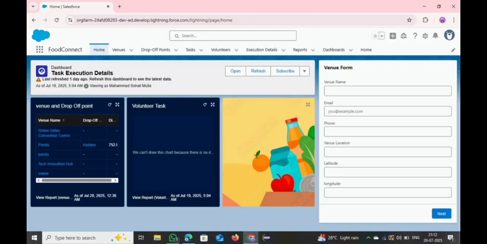Finally, the conclusion: as the demo video comes to an end, I would like to say that in this project I have done many things, from creating custom objects and automating business logic through flows and triggers, to building dynamic dashboards and securing your data with profiles and sharing rules. The entire Food Connect application has been architected end to end using the Salesforce platform. This scalable, low-cost solution not only enhances operational efficiency but also delivers real-world social impact by bridging the gap between the surplus and the hungry.